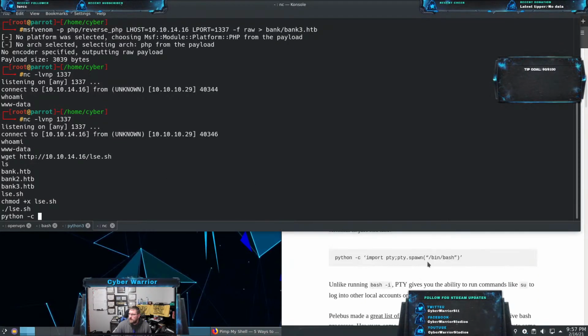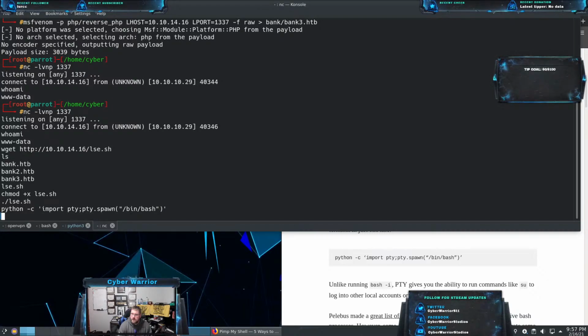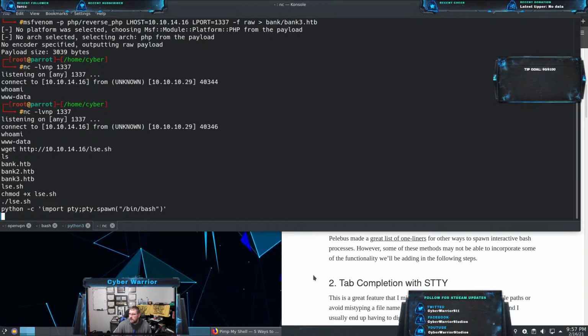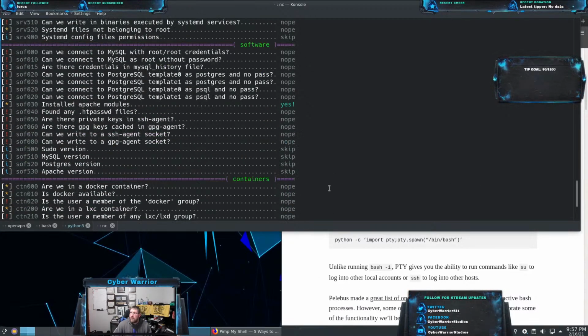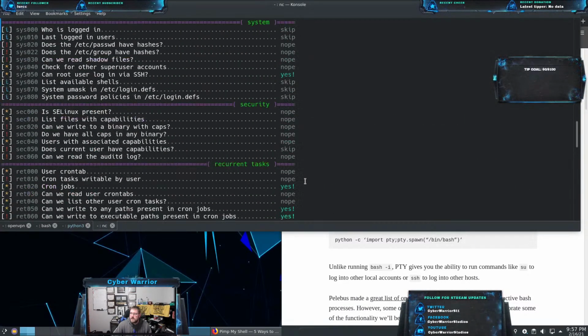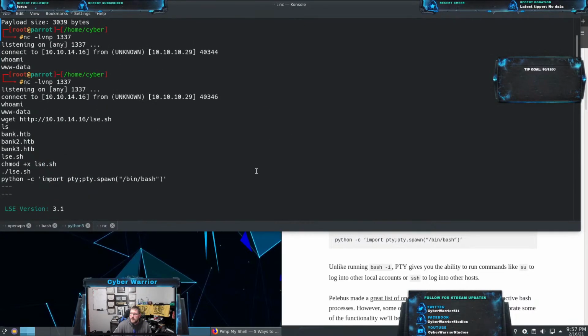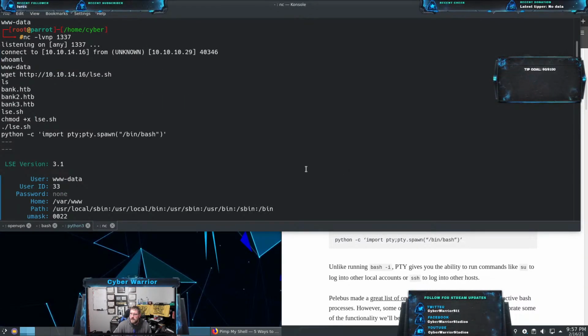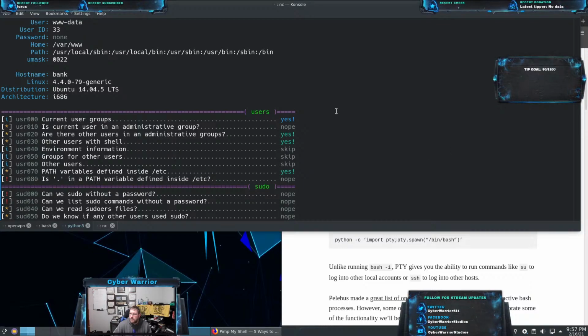That's what I want. So that's one of them. Import pty.spawn. Then bash. I didn't like it either. Oh, LSE was still running. Hot. See, we didn't have it. But now we have a shell. So we see it. So we're www-data. We ran LSE.